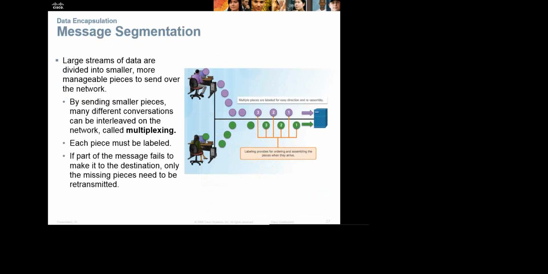Large streams of data are divided into smaller, more manageable pieces to send over the network. By sending smaller pieces, many different conversations can be interleaved. You can have many conversations at the same time as opposed to just one conversation. We call that interleaving multiplexing. If you've done some computer architecture before, you would have seen a multiplexer, which takes multiple signals and turns them into one output, for example. Each piece, if you're multiplexing, must be labeled, and if part of the message fails to make it to the destination, only the missing pieces need to be transmitted as opposed to the whole message, because you're only missing some parts.